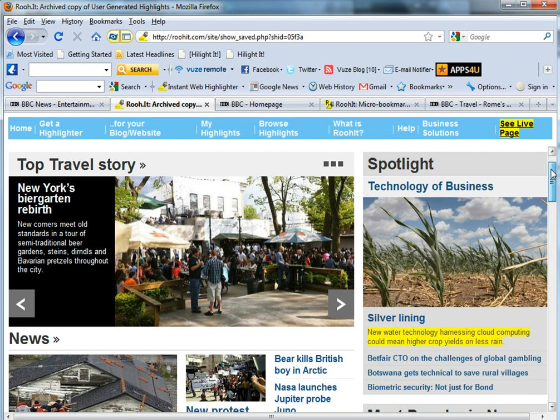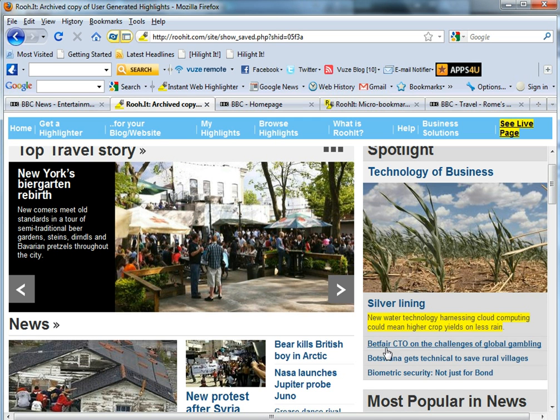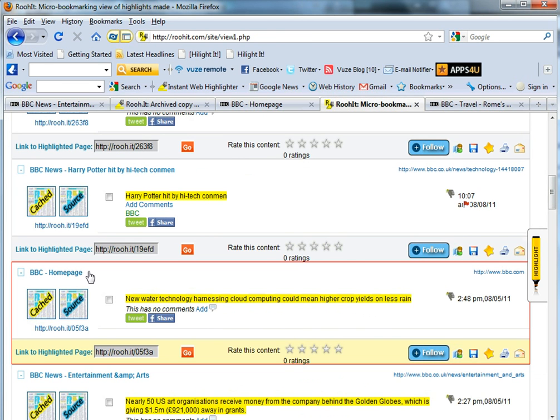The blue banner on the top indicates the saved page, and all of our highlights are still visible on the page. Now, we can also go back to My Collections and click on Source. When we click on Source, it takes us to the live page.